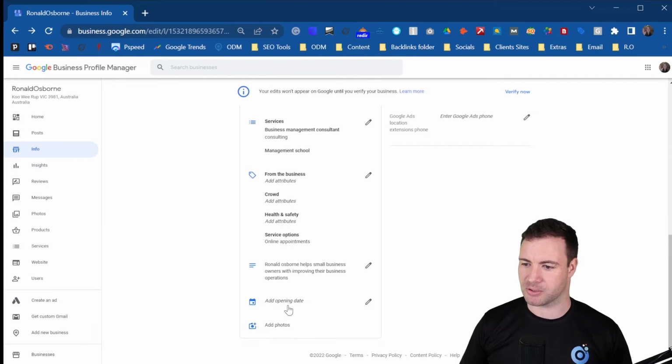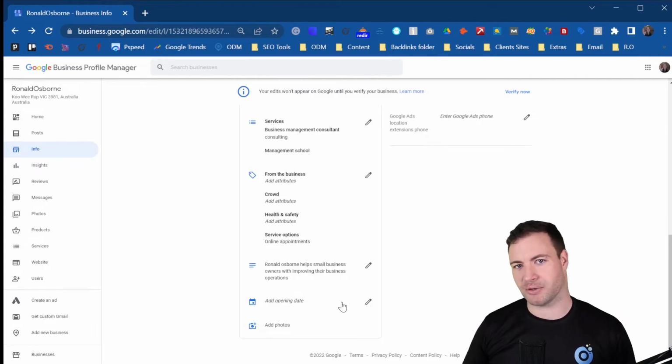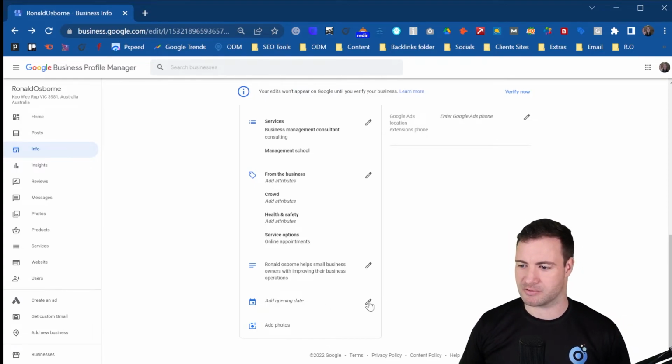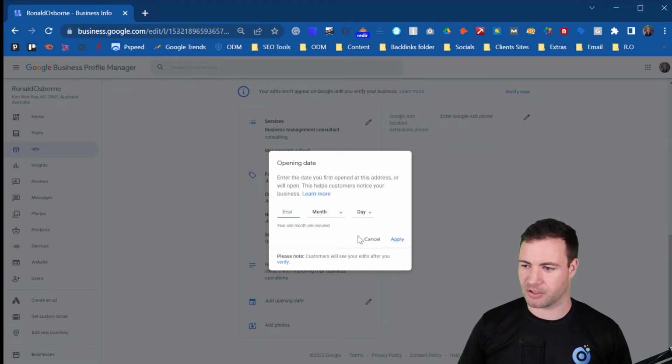Now you can add your open date. So this is where your business was opened. You can just simply hit the pencil. So guys, all it is, the pencil basically reflects everything. You just punch in the year, month and date.